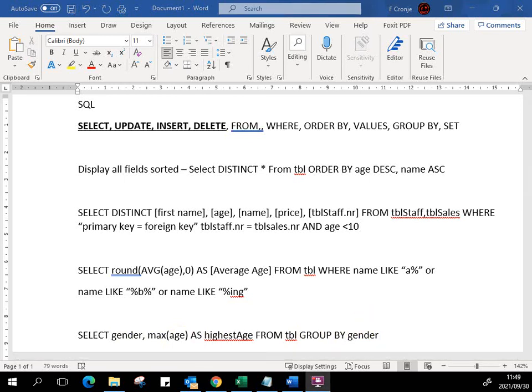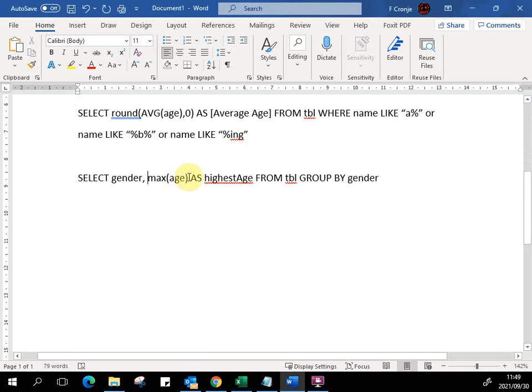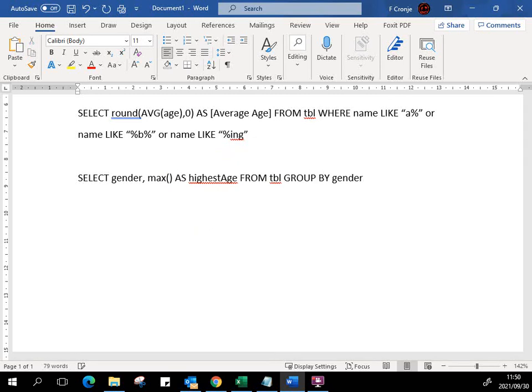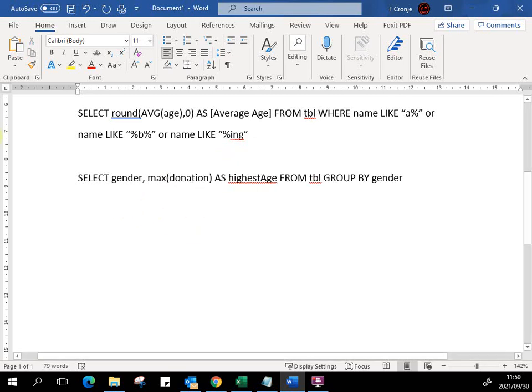So if they wanted to ask this, maybe they didn't do it with age. They could have done it with the highest price or highest donation. It's highest donation as highest from that group by gender. So we want to know the highest donation.